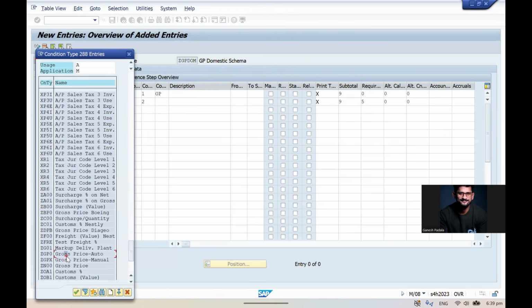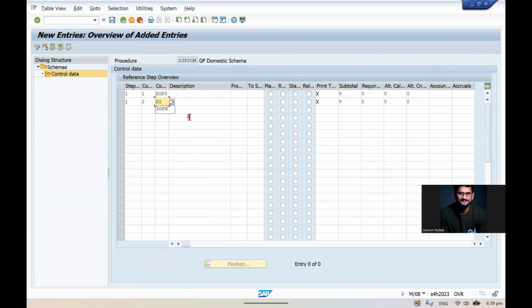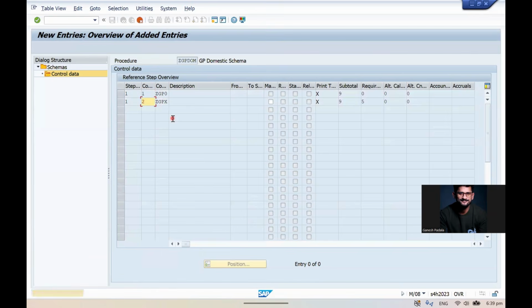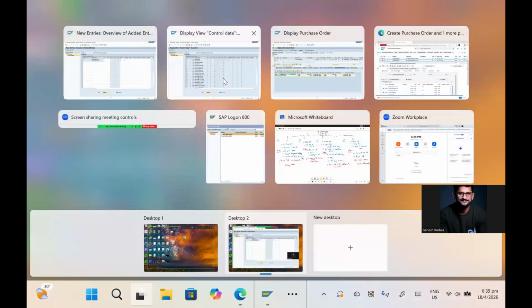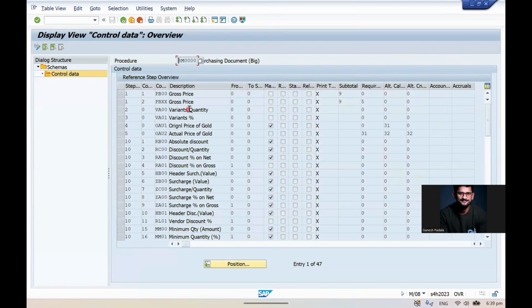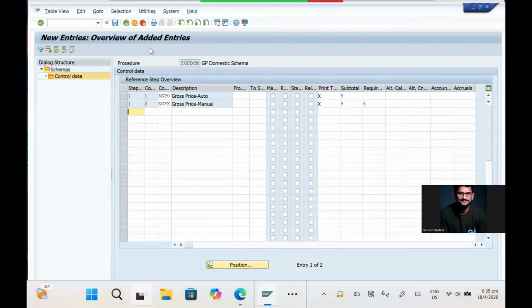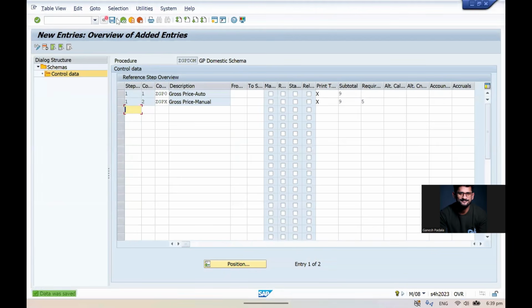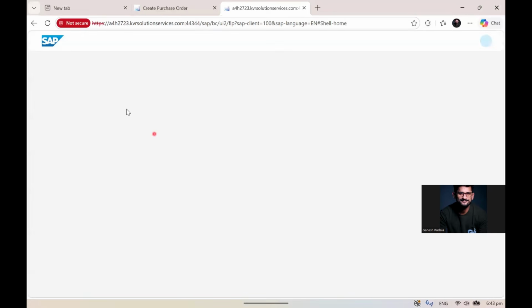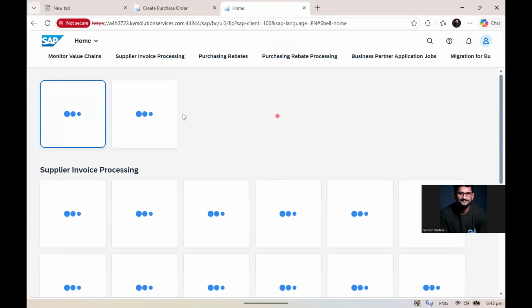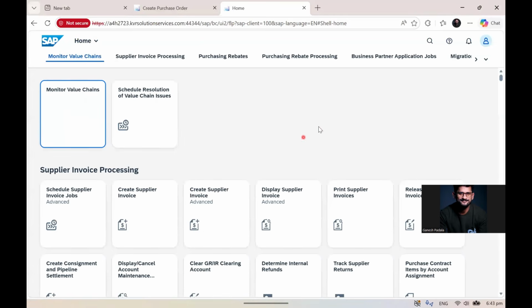Yeah, ZGP0 and ZGPX. That's it. Okay, you can still compare with this one also, SAP standard. Okay, all good now. Fiori Launchpad. So in Fiori Launchpad, we fixed that issue.